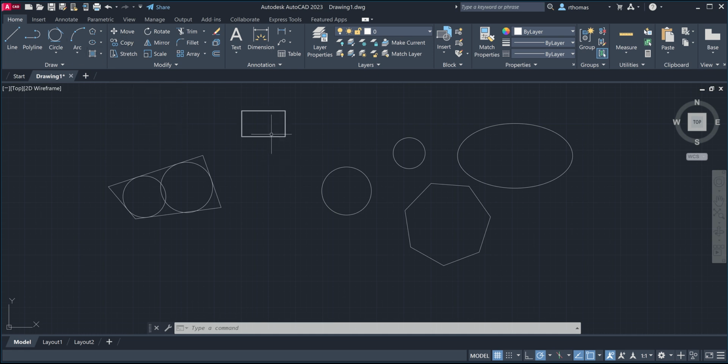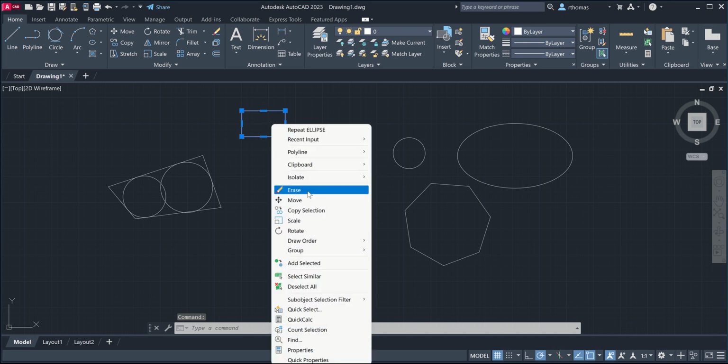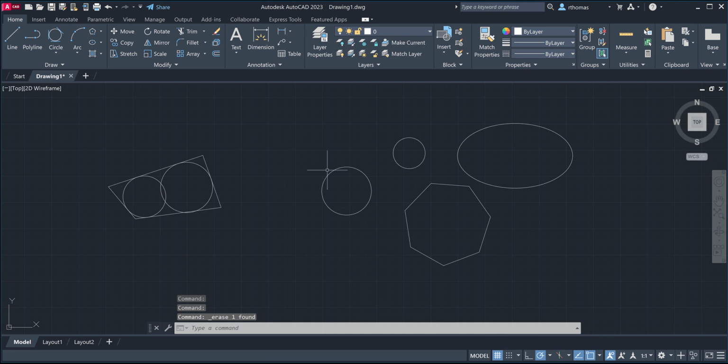The main one you'll use is you pick an entity and you can right click and then press erase. You can click an entity and click the delete key on your keyboard, which does the same thing. Up here we've got undo, so if you want to get it back, undo and redo are up the top.